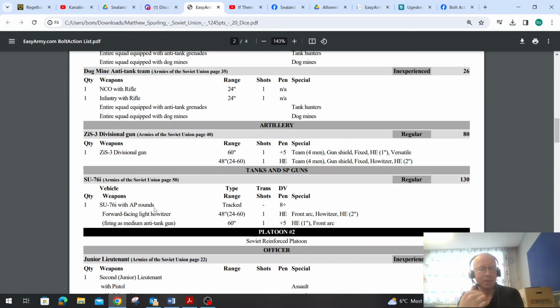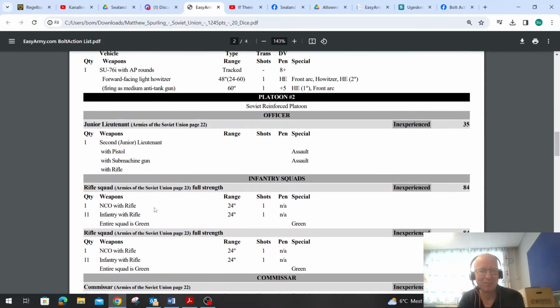SU-76I, which has AP rounds, so it can shoot as an anti-tank gun, medium anti-tank gun, again movable, and a light howitzer. Lovely, lovely, lovely. So you have horde, you have HE, you have anti-tank, you have cavalry as well. Nice, Spurly. This is a nice platoon, second platoon here.